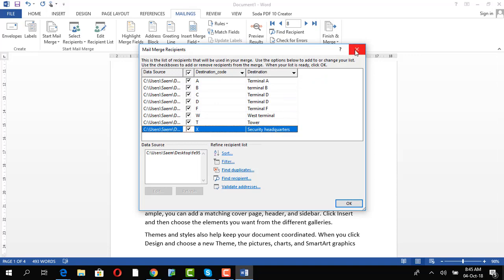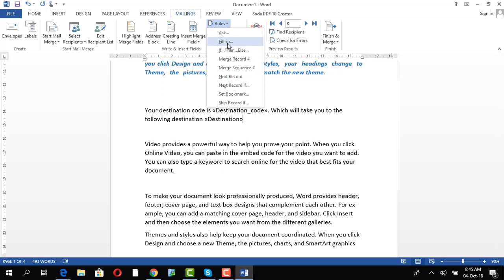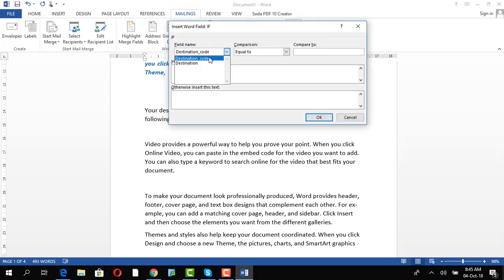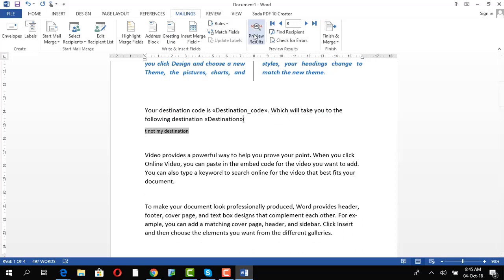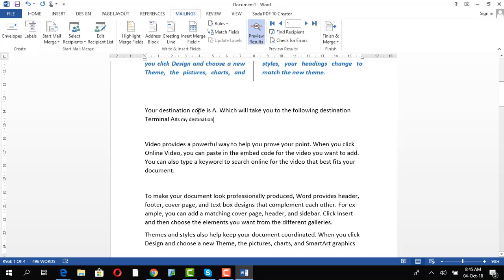For example, I could say over here in if then else that if the destination code is equals to A, then I could say it's my destination. Otherwise, I could say it's not my destination. So by implementing this, if I preview this, the very first one says it's my destination, and obviously when it's not A, it will say it's not my destination. So I've applied this from if then else.